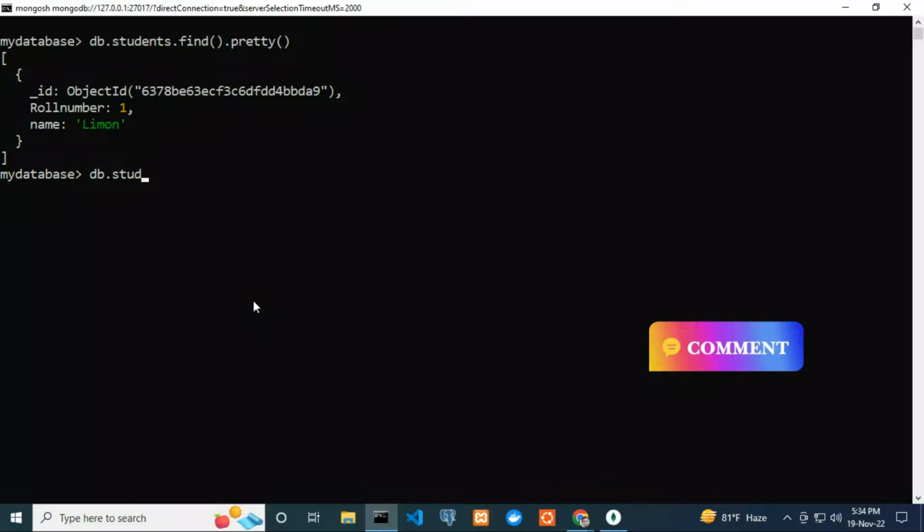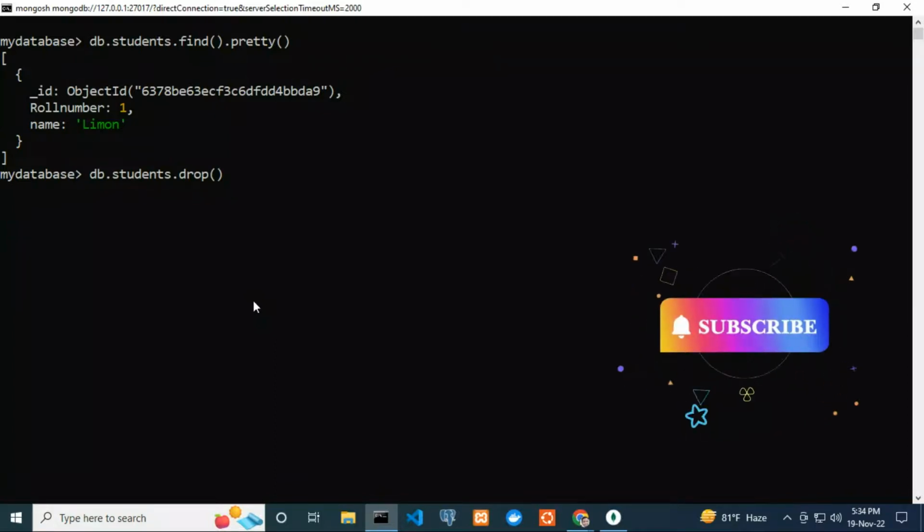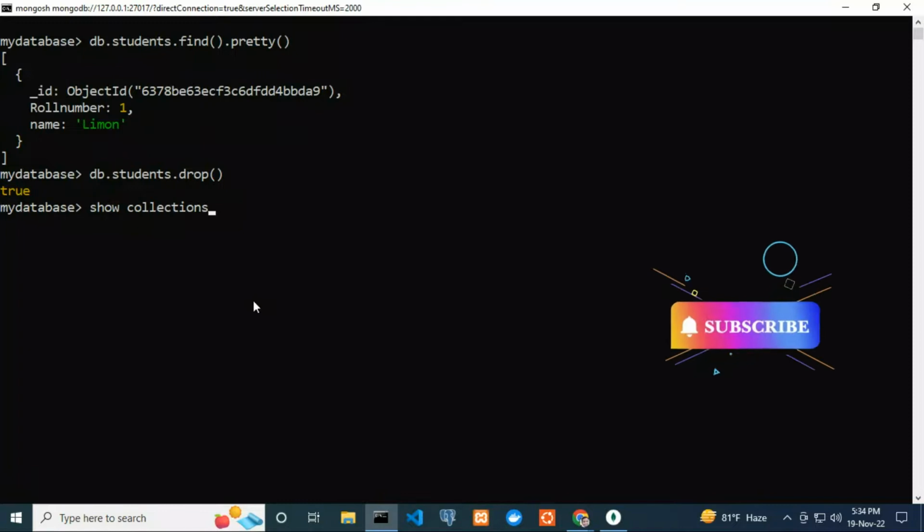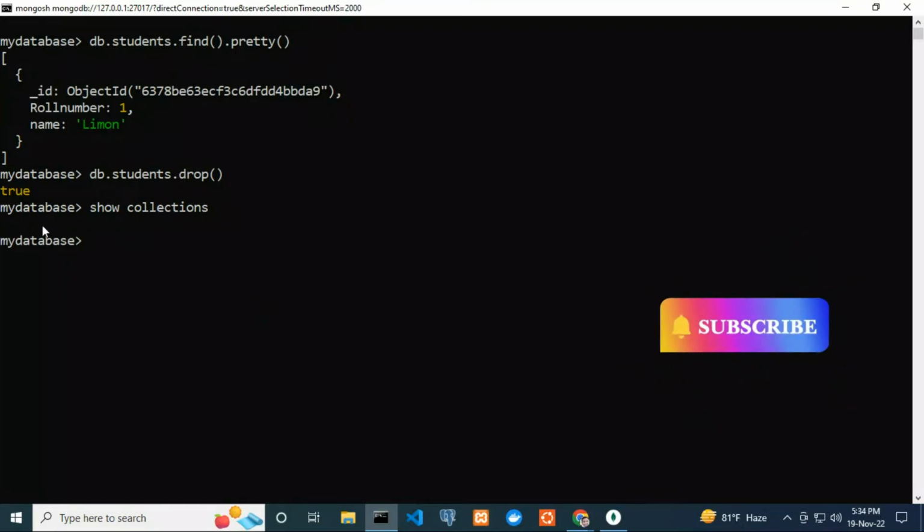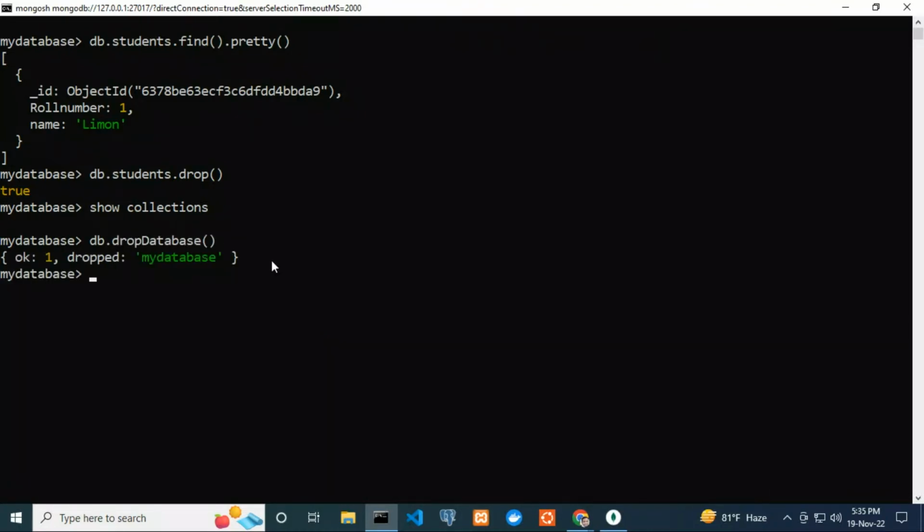I want to delete my collection, so type db.students.drop() and hit enter. You can see true. If I type show collections, there is no collection. I want to delete my database, so type db.dropDatabase() and hit enter. 1. My database has been successfully dropped. If I type show dbs, there is no database.